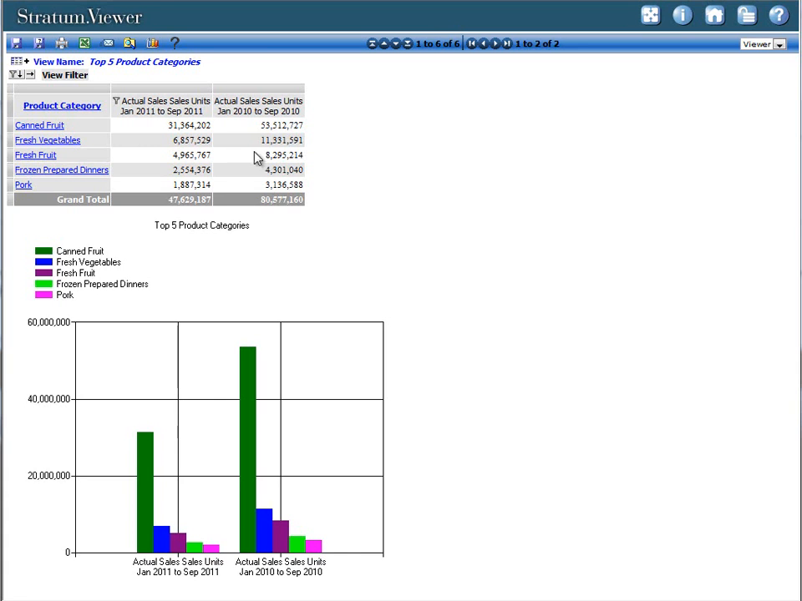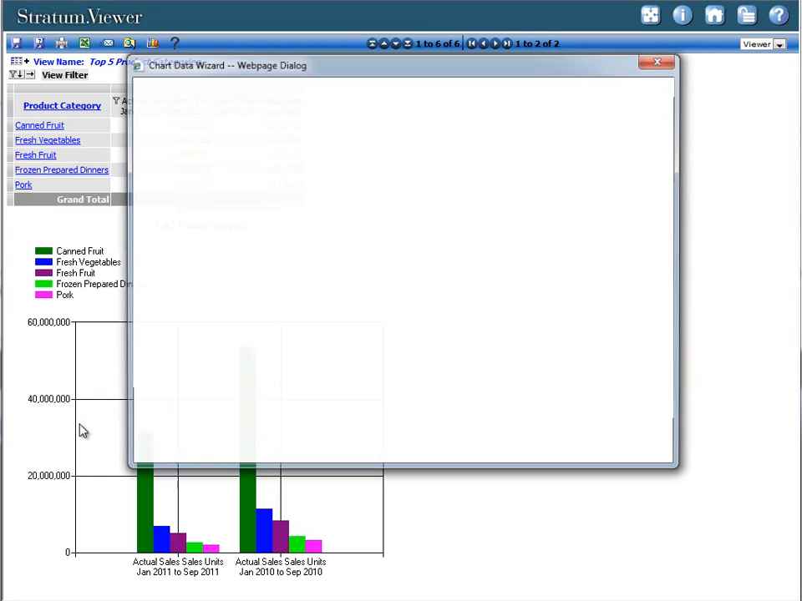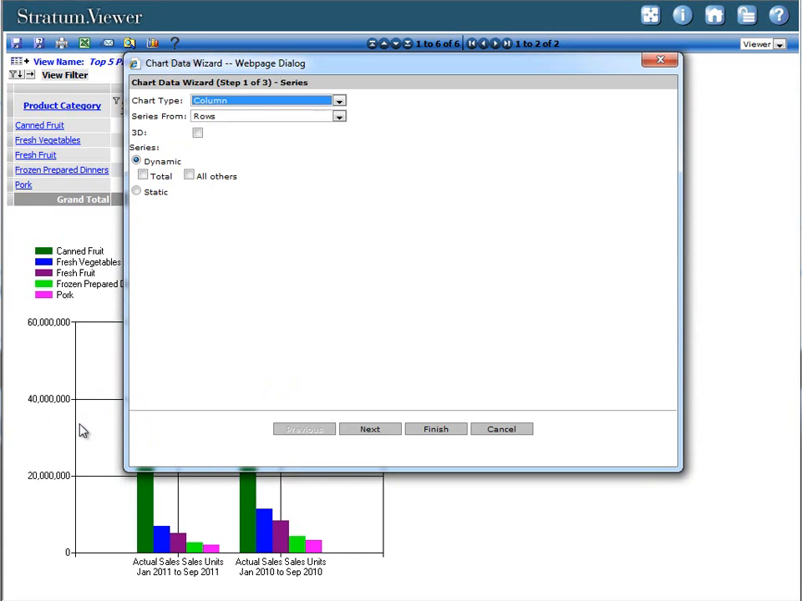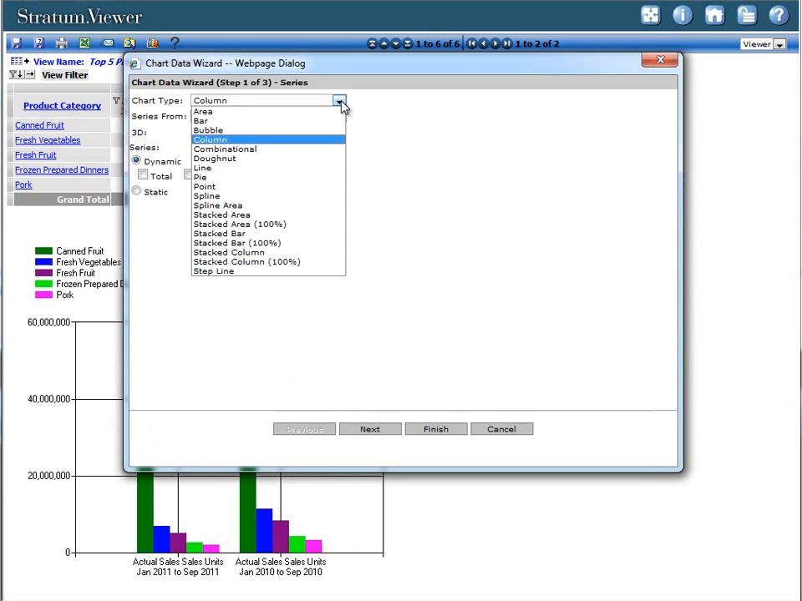You can control many formatting characteristics of the chart, the area surrounding the chart, and the type of chart displayed by using the Chart Data Wizard. Right-click anywhere in the chart and choose Data Wizard from the pop-up menu. Besides the column chart I've shown you, Stratum.Viewer supports 18 different chart types, dual axis charts, and charts that show totaling and all other summary data.